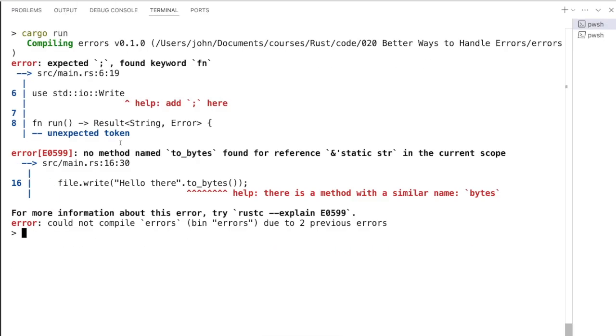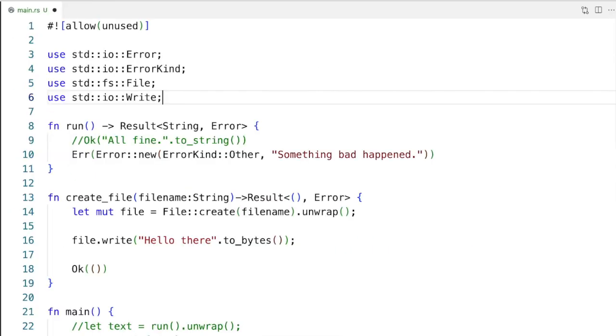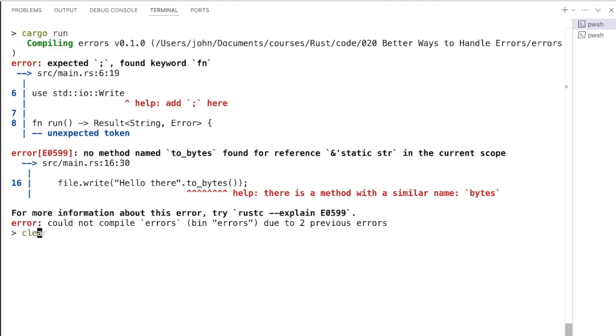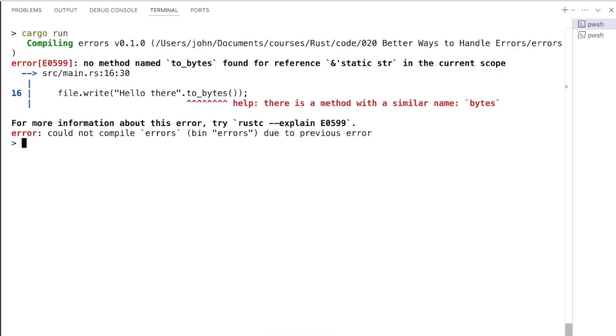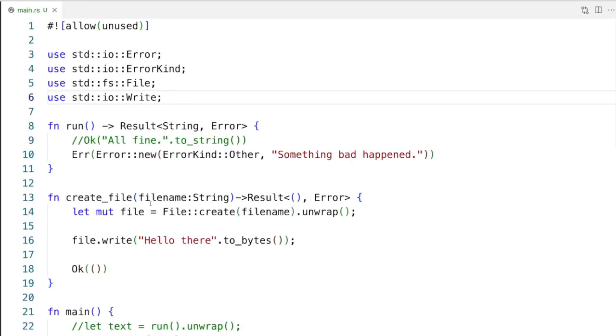All right, I need to add a semicolon after write. Let's put that in and give this another go. It's looking better, but it says no method named 2 bytes found for reference static str in the current scope. I really think this worked earlier on. I really do. It's not possible they've renamed this, surely.